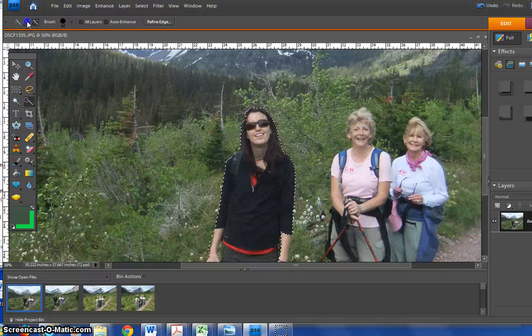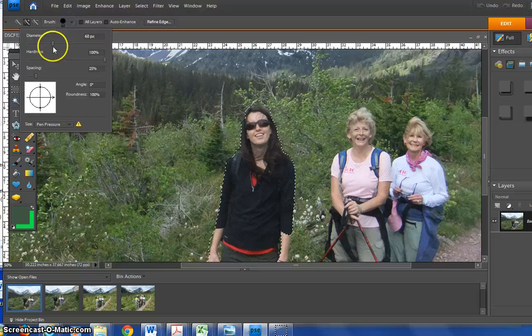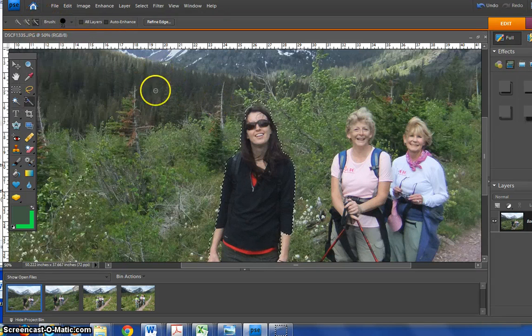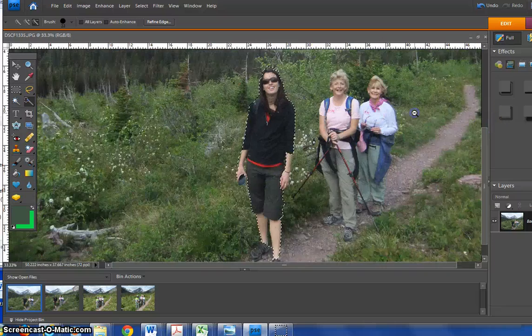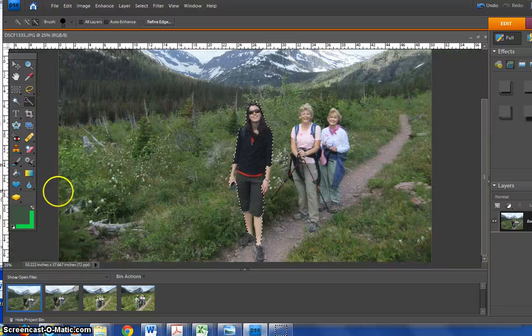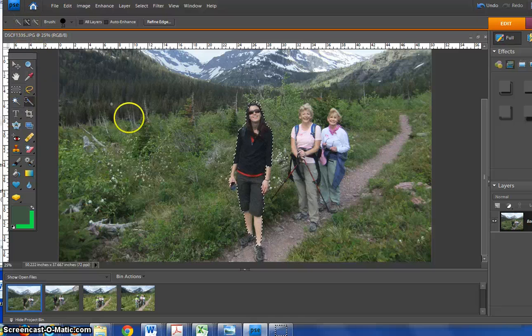And anytime I need to add, I click the plus sign. So if I'm missing a little bit of her hair there, notice if it's too big, I just bring down the diameter of my tool a little bit. Minus sign, bring out some more of this, plus sign. Once I have her selected all the way, I've got to get her feet in there.